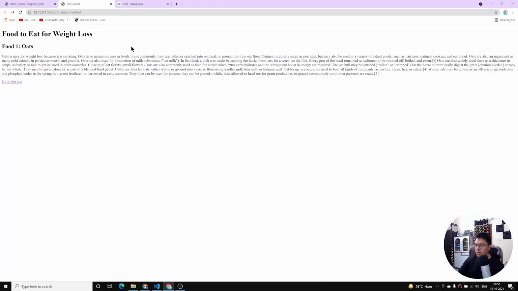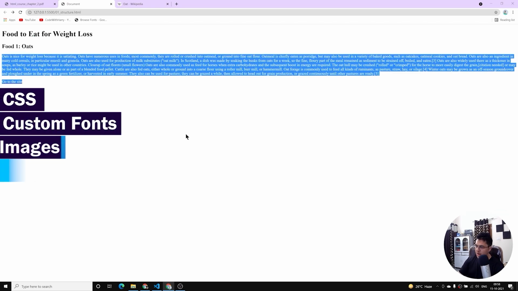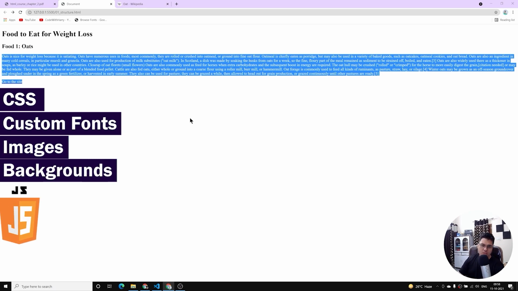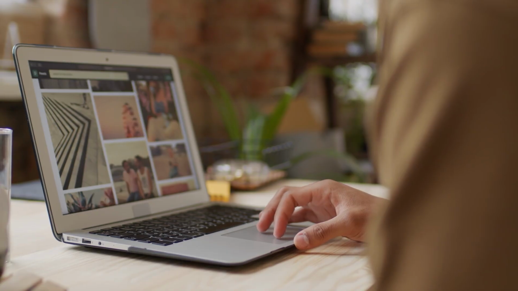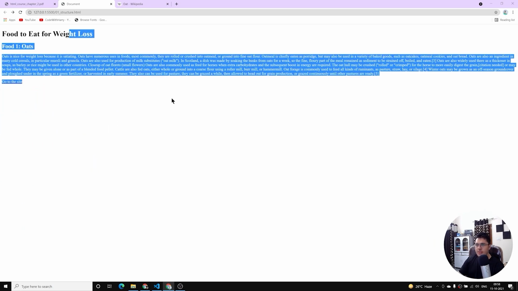So this is how the paragraph tag works. It is to display a paragraph and it is doing the job here. Okay. Note that we have not used CSS, because of which this page is not looking very beautiful, and we can always use CSS and custom fonts and images and backgrounds and a lot of JavaScript. We can always do all those things to make a website dynamic, but this is the bare minimum, the bare bones structure of the website.